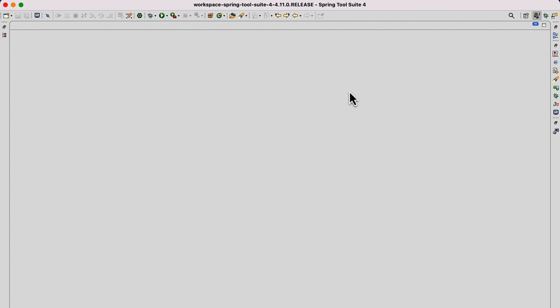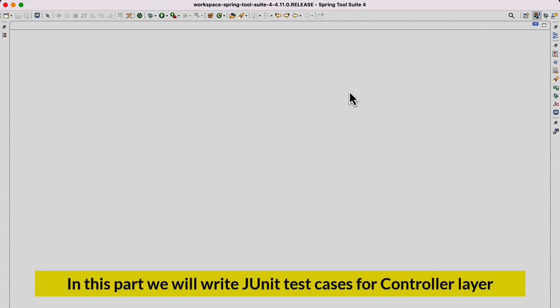In part 1 and part 2, we discussed writing the JUnit test cases for the repository layer and the service layer. And in this part, we are going to learn how we can write the JUnit test cases for the controller layer. So let's get started.